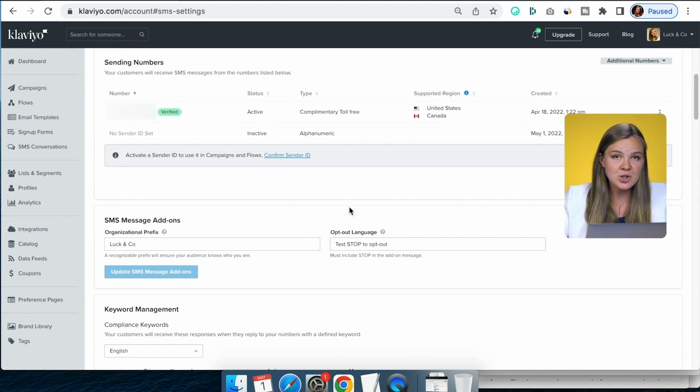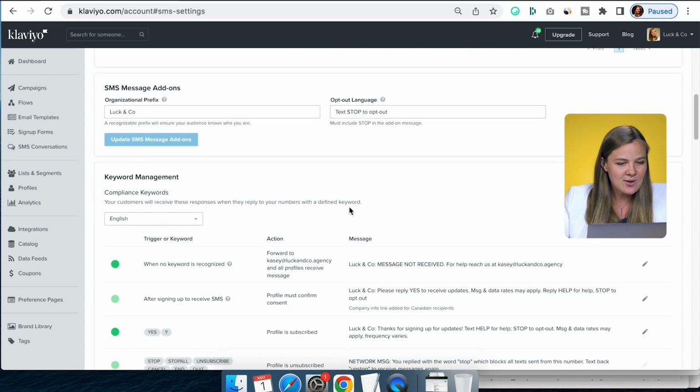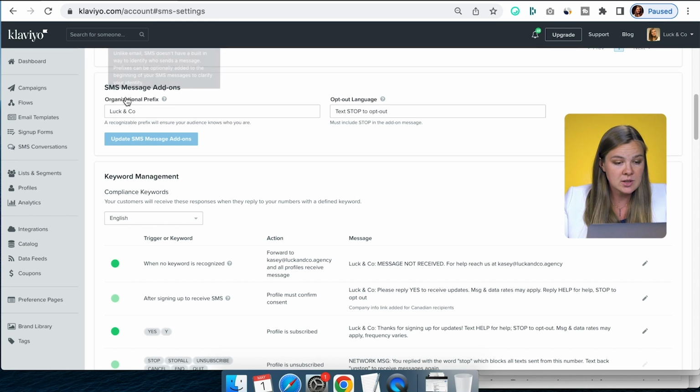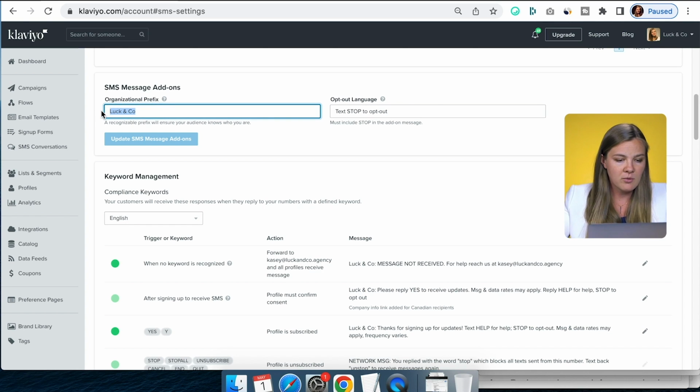Okay, from here, let's just scroll down this page and take care of all of the SMS settings. So SMS message add-ons, your organizational prefix, that's kind of the from name for all of your SMS messages. You want to make sure that it's your brand name. So for me, it's Luck & Co. For you, it will be your brand name.